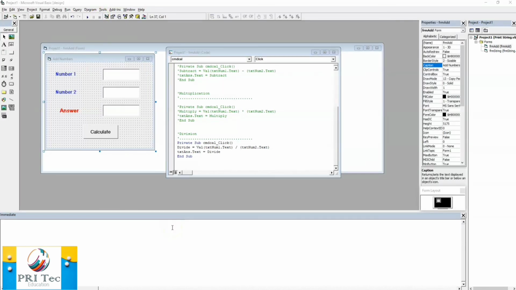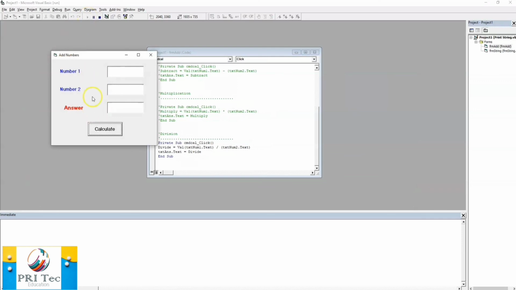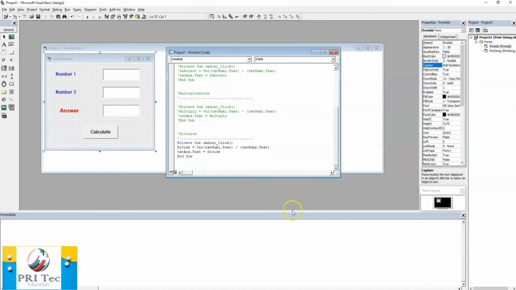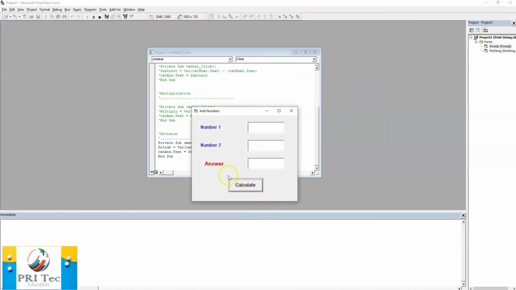Next, form layout. Run and see. You can see the form here. If you want to keep the form in the middle, you can change the layout. Stop this. From here you can move the form layout to the middle. Now see, you can see the form in the middle.